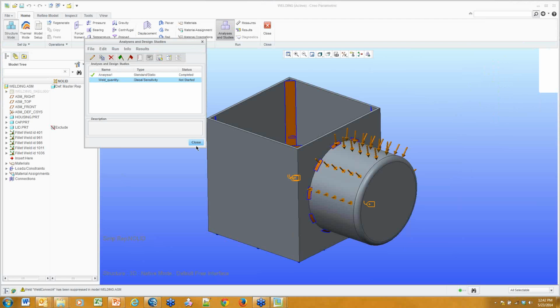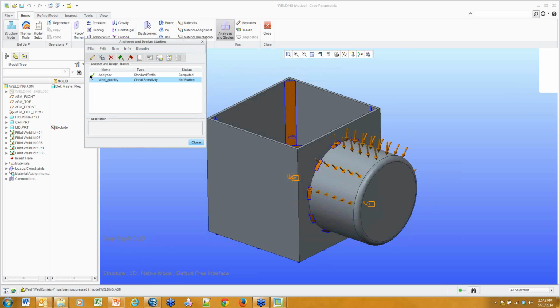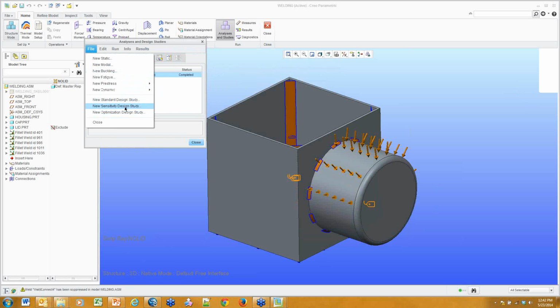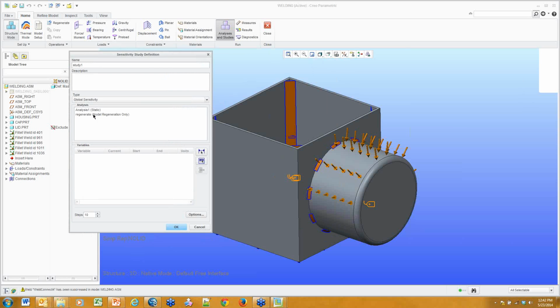Okay, and the one I want to focus on is the global sensitivity study. So I'm going to right-click on this and go ahead and edit it. Actually, you know what? I'm going to do something a little better. Let's get rid of this entirely. Let's make a new one. Go to File, Sensitivity Design Study.